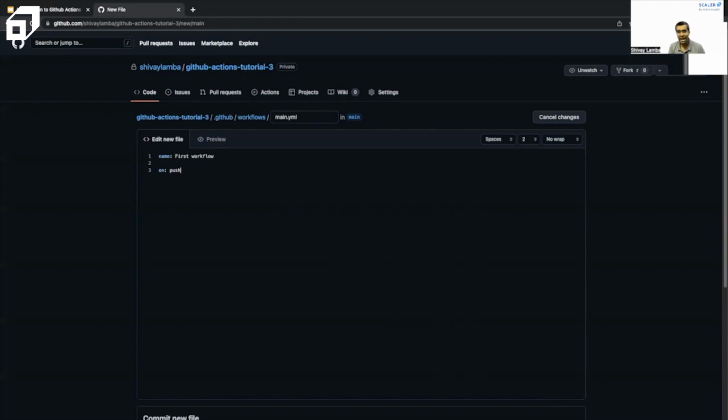So as someone pushes a change to your GitHub repository, or, let's say, when we are merging a pull request, whenever we are pushing to a specific branch, then this particular workflow will be triggered any time someone actually pushes code. So that's the next part: what is the event that should actually trigger this workflow. That is what we are defining.